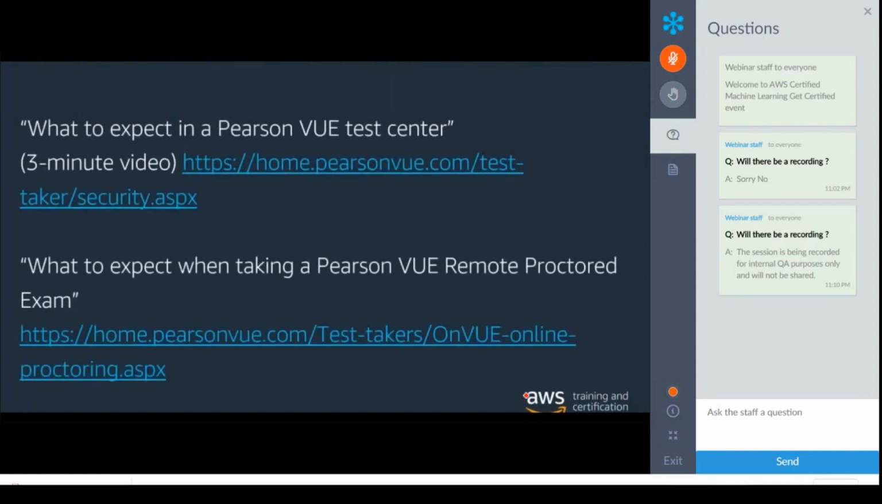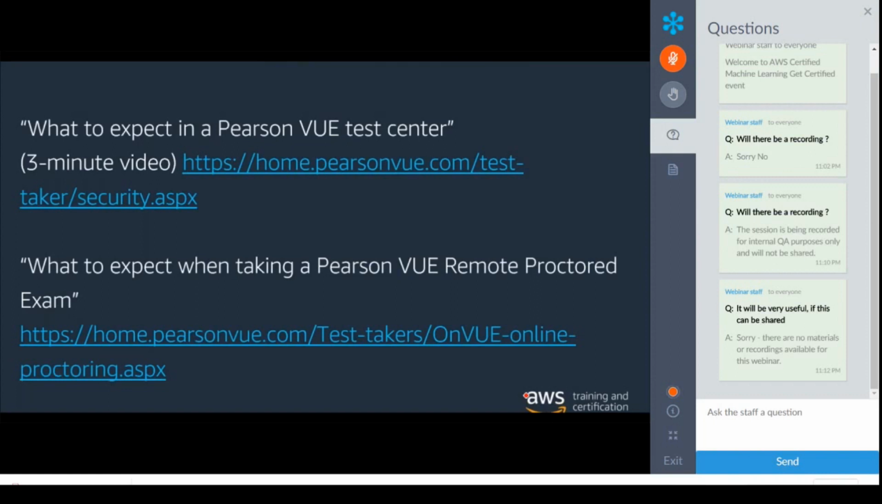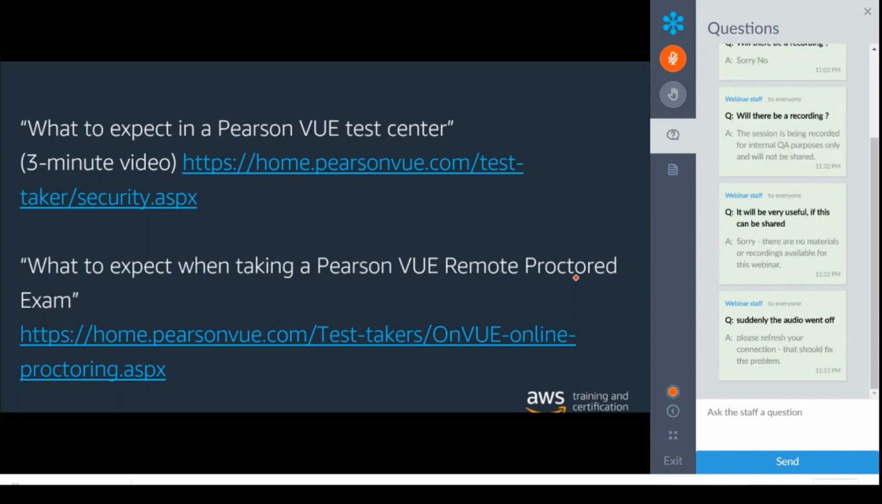So there's a link here, what to expect in a Pearson VUE test center. That's if you are going into a test center. And by the way, these links will be provided to you in a follow-up email after this session is done. And with the remote proctored exam, if you are not interested in going into a physical testing center, you can go to this link here for more information on how the remote proctoring works.